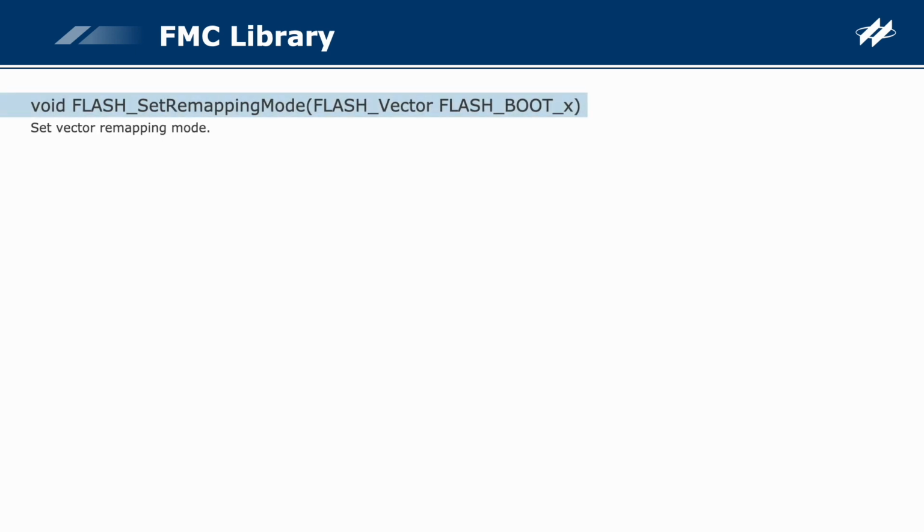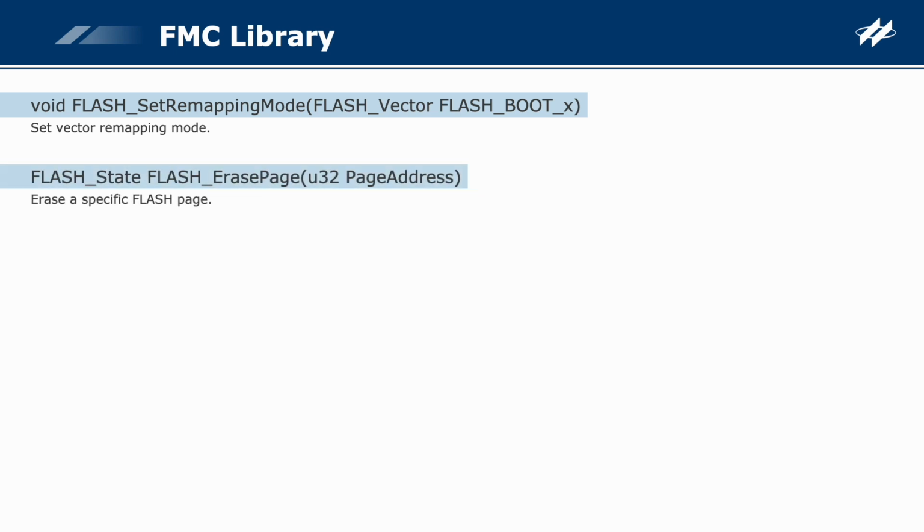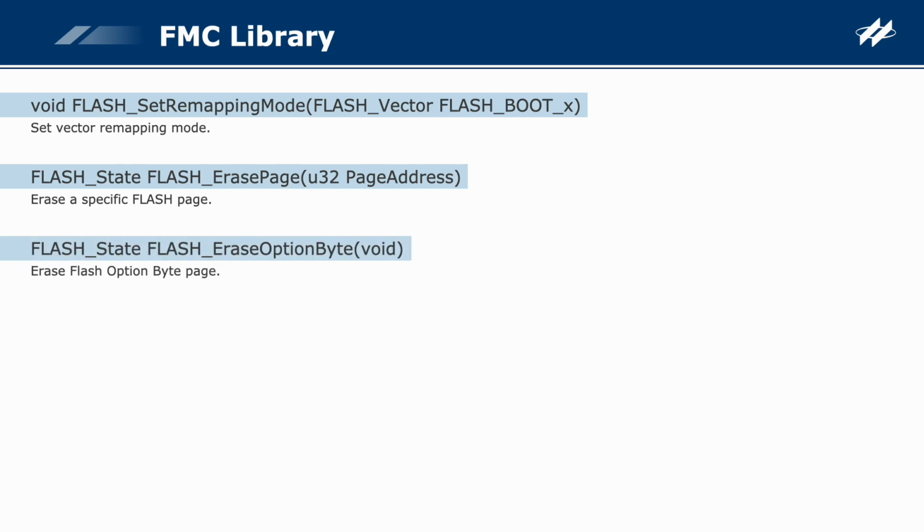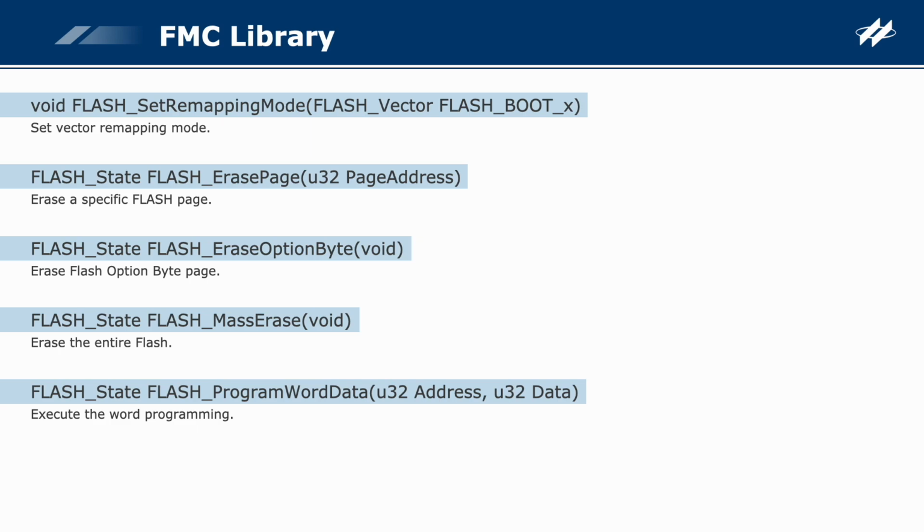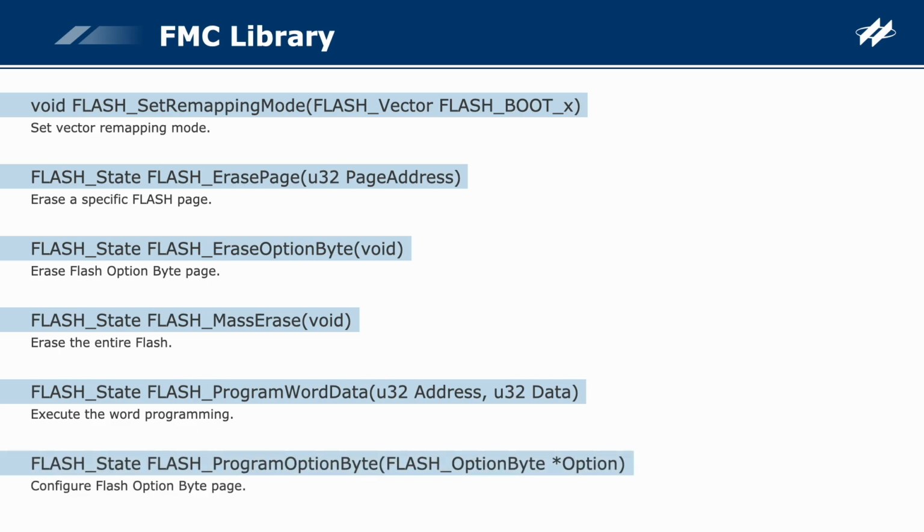The first function is used to set the vector remapping mode, i.e. the booting mode. The second function is used to erase the specific flash page. The third function is used to erase the option byte. The fourth function is used to erase the entire flash. The fifth function is used to execute the word programming function. The sixth function is used to configure the option byte.